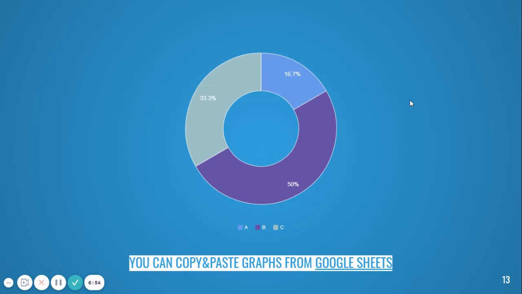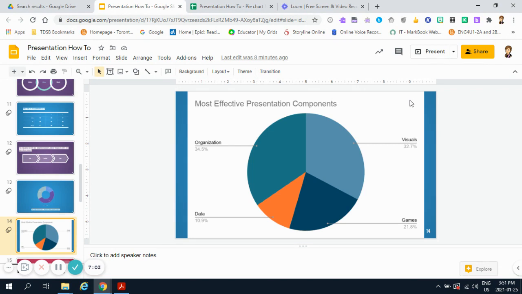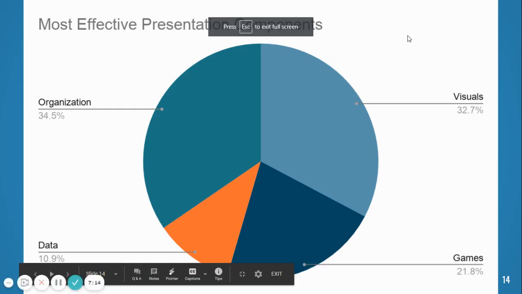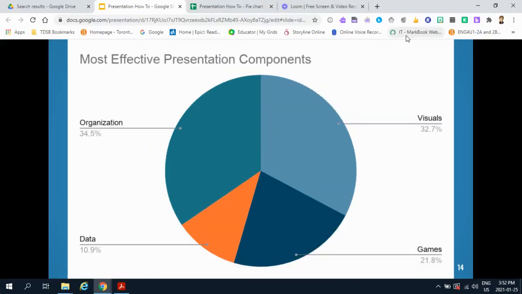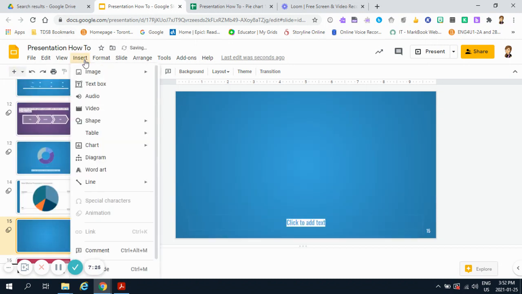So for example, I'm going to exit out of presentation mode and just show you how you can do something like insert a graph or a chart. Let's say I did some research and I wanted to highlight what teachers and students say give them the most impressive or effective presentation components. So what I did to create this very simply is, I'll just go to a new slide here, and I can just go into insert and I can choose a chart. So I can choose bar graphs, columns, line. I chose a pie chart.